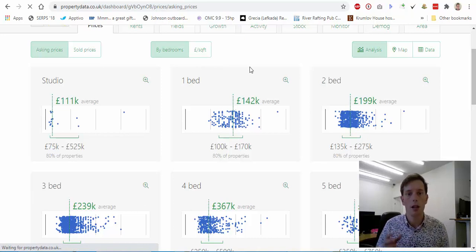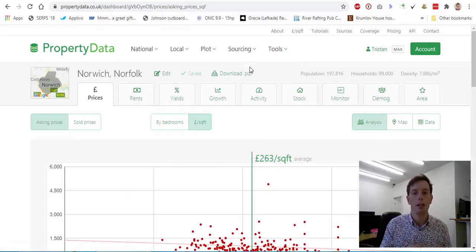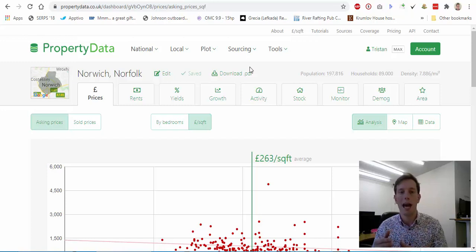And the reason I like this is you can typically find properties that are larger than most of the other properties on the market, better value for money, and it could be properties where you could add additional bedrooms to them, force the appreciation of the value of the property, or maybe you could split them into individual flats.